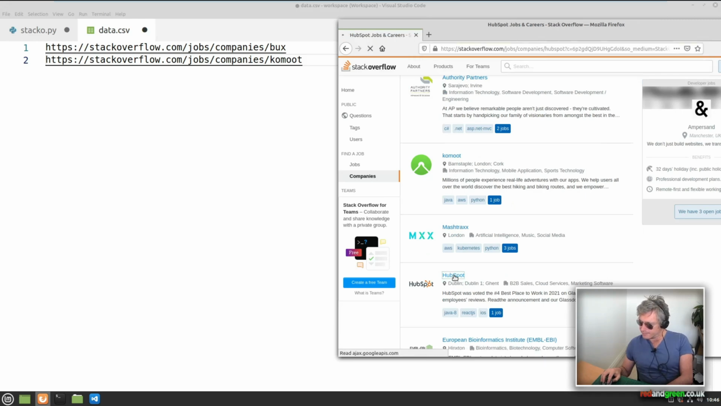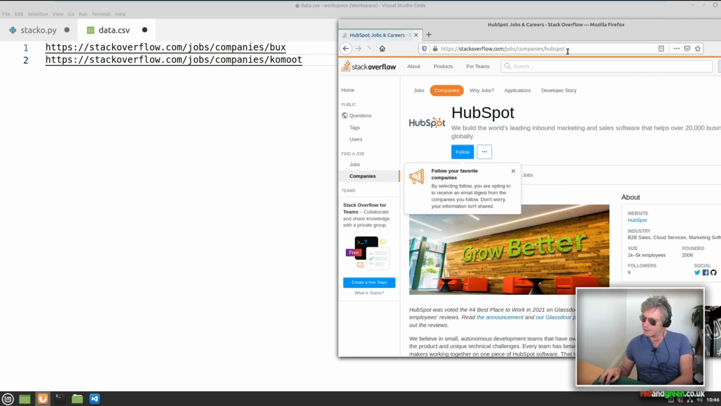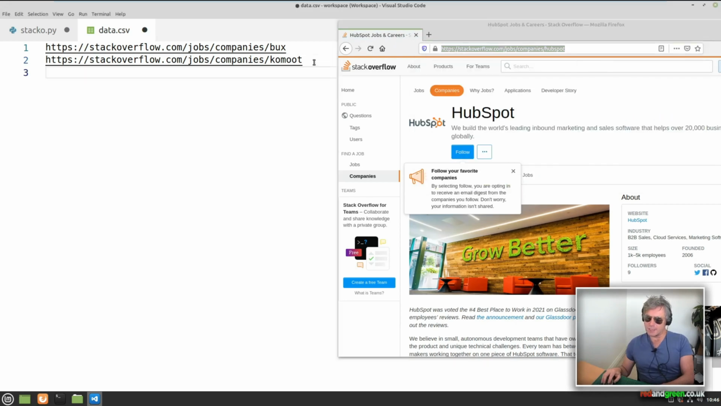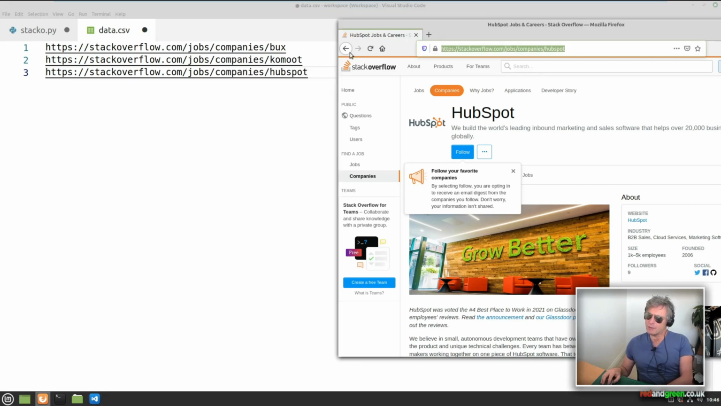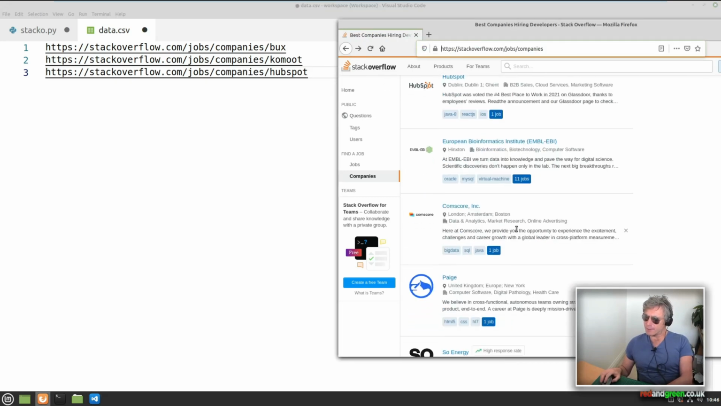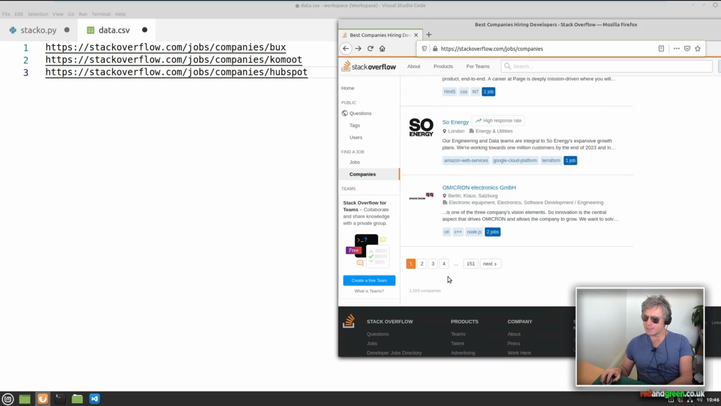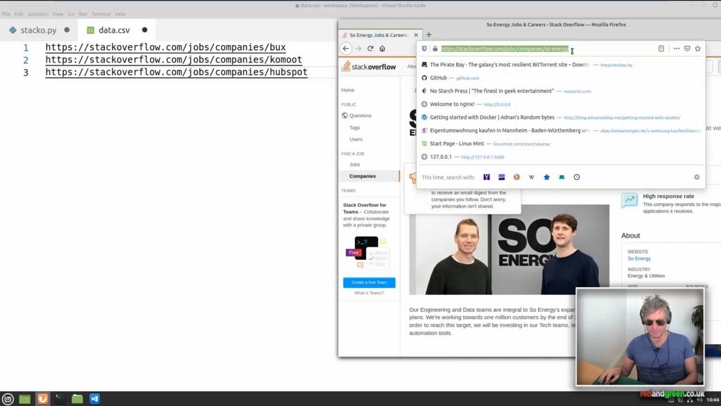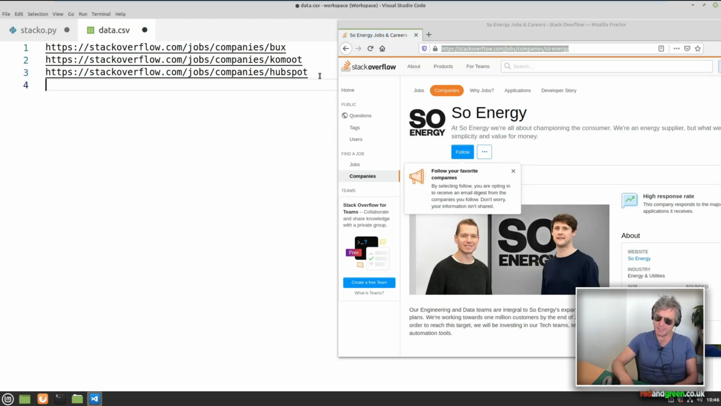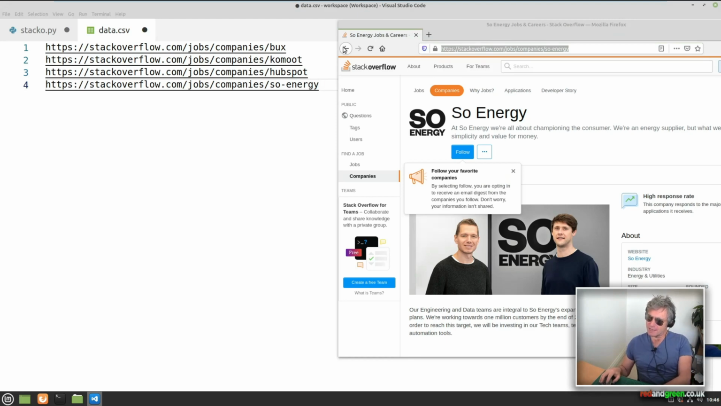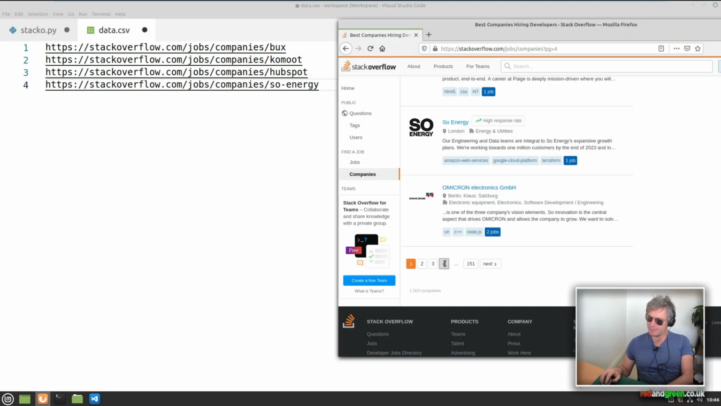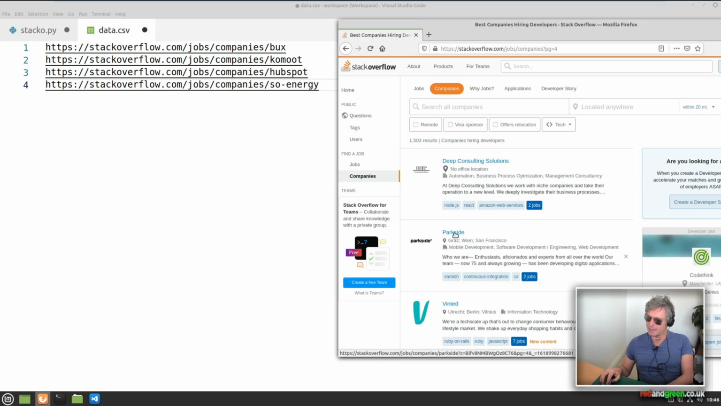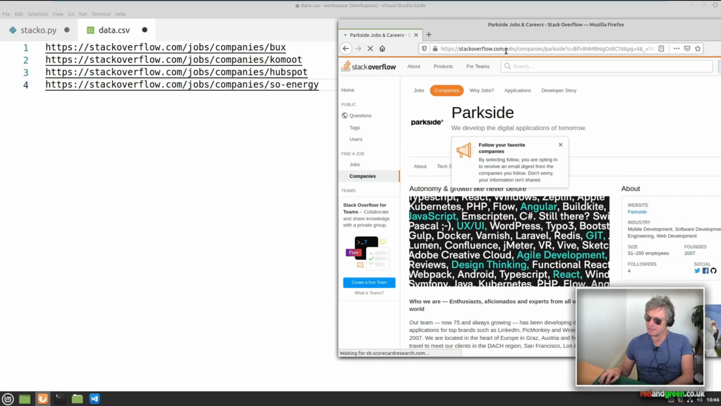HubSpot, Glassdoor, and so on. So what we'll do is we'll scrape six companies, and imagine you may not want to crawl every one of the companies that are listed on Stack Overflow. Say for instance, they've got 151 pages and you're just interested in checking 10 or 20 of those companies each day. So let's just get a couple more at random. Parkside.